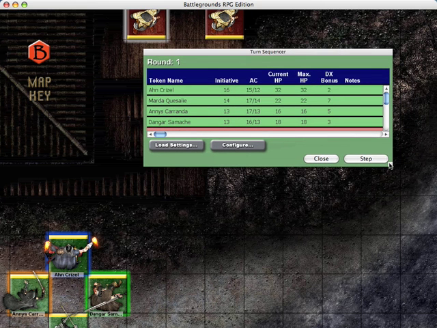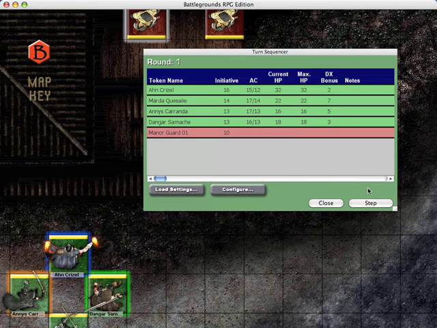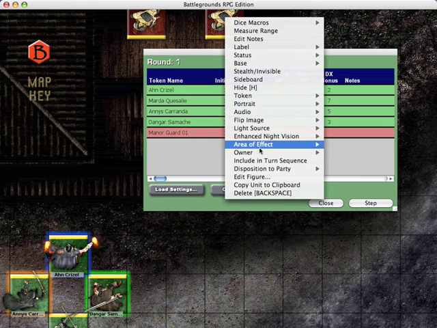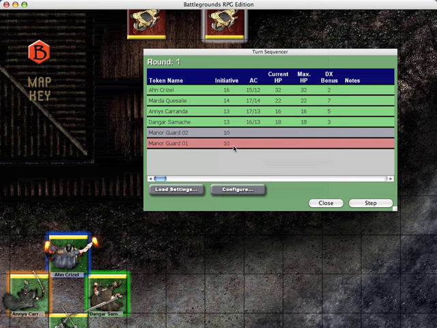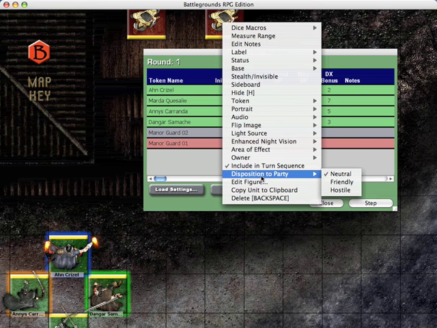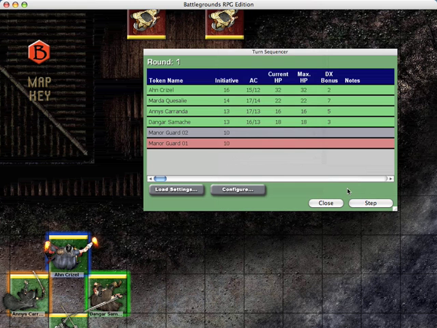Actually, you can't see it right now. Let's make this bigger. There we go. And we'll add the other guard to the turn sequencer. Like so. See, he's gray, so we want to make him hostile. And there we go. Now we just need to fill in their data and we're ready for combat.